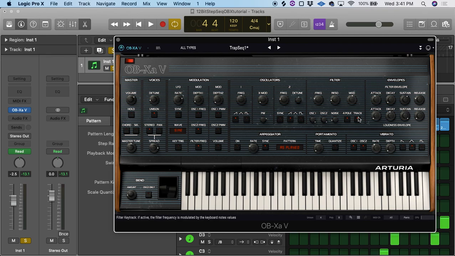I've also made the attack on the filter envelope delay a little bit, and a little bit of release, a bit of sustain. And the biggest source of modulation that you'll hear in this sound, first off, is a bit of LFO modulation to oscillator 2 frequency and filter cutoff.